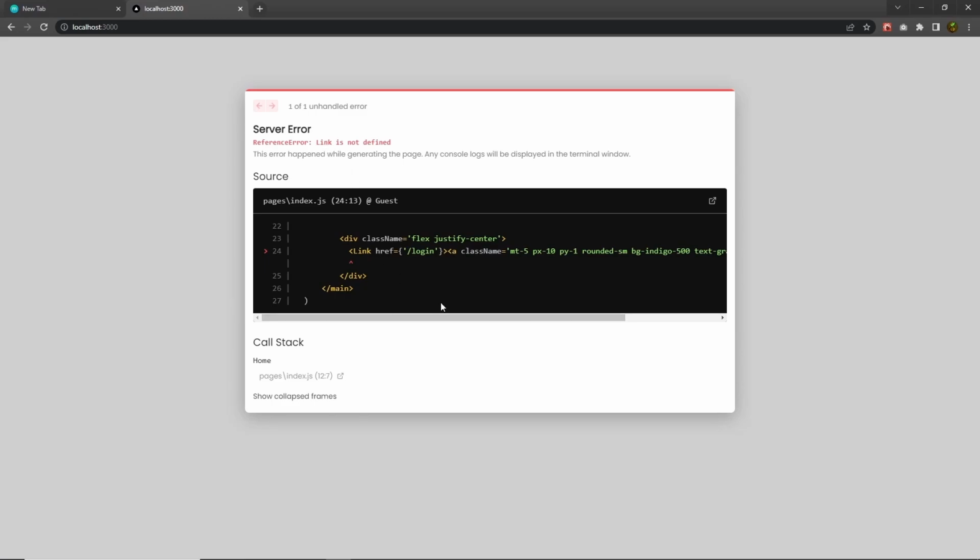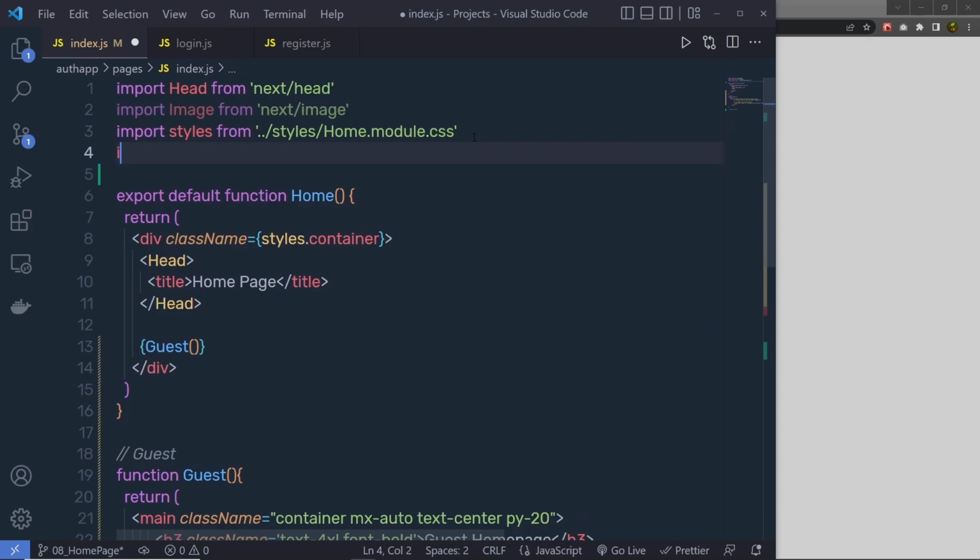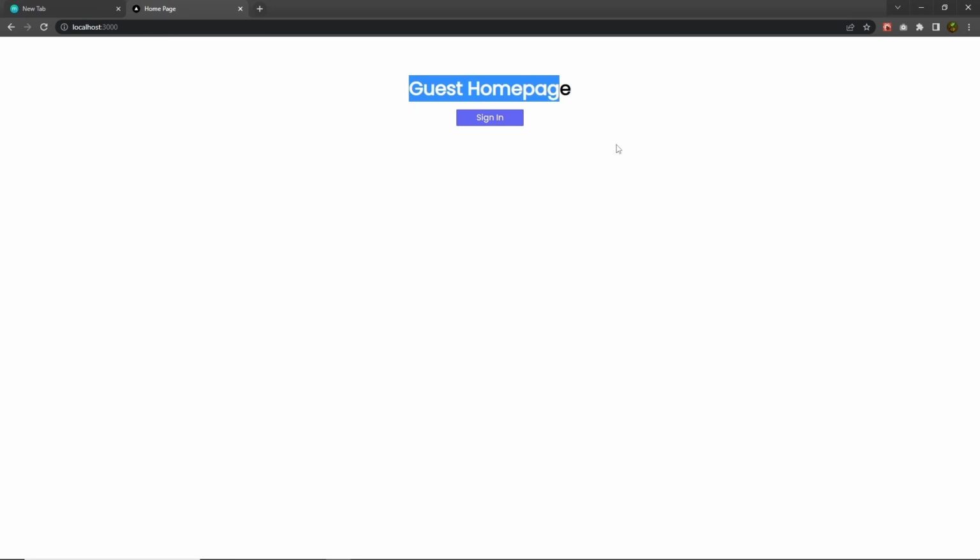Oops, I think I misspelled. Yes, the Link component is not defined. Now let me define the Link component. I'm going to say import Link from next/link. Save this. Here you can see I'm going to have this guest homepage. Now here you can add any content for the guest user.